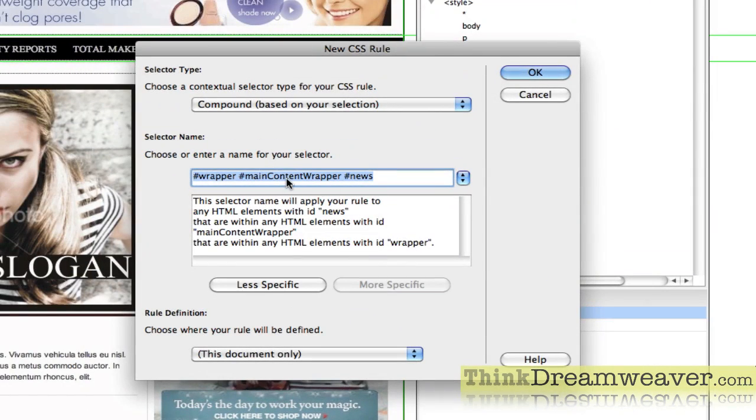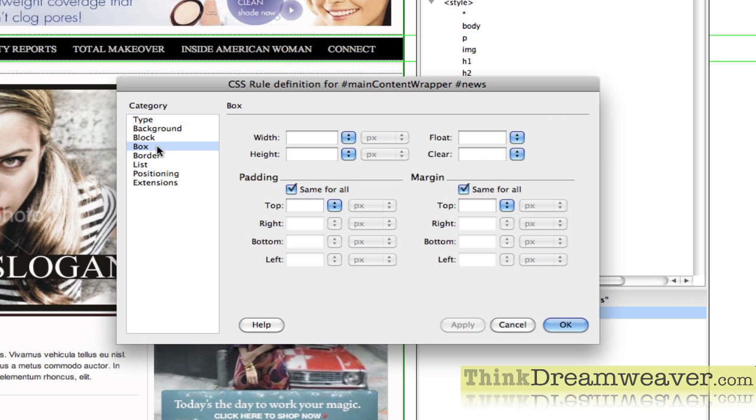Now again, I don't need to be this specific. Now if this helps your thinking that news is part of content wrapper, I have no problem with doing it that way. This way, as you look at your CSS style, you can see, oh, I see news is part of content wrapper. That makes sense to me. So I hit OK. So I go to box, and this is going to be 254 pixels wide. I'm not going to set the height in this particular case. Just 254 pixels wide, hit the apply option.